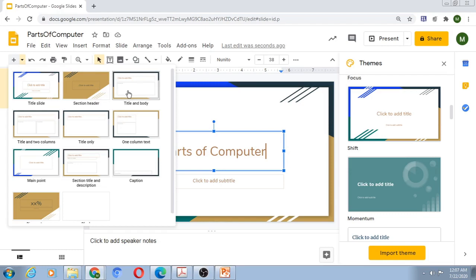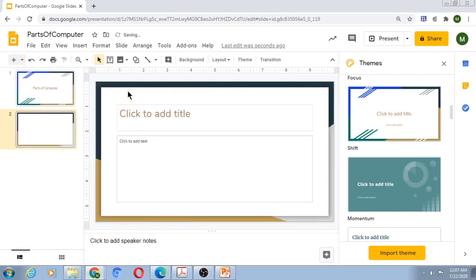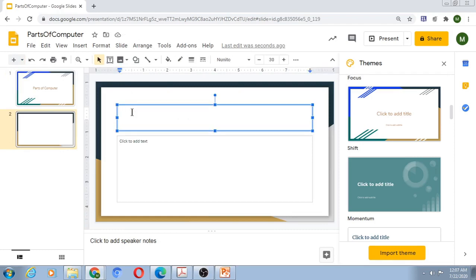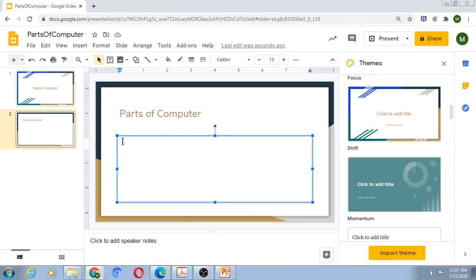So if it's a simple presentation, after the title slide, you can have a slide which just has a title, that means a heading, and some content under it. So I can type the heading of this slide as parts of computer. Now the color of the text, the size of the text, and appearance of text is all being determined by the theme that I had chosen. Now let's move to the body part of this content slide. Now suppose I want to insert a bulleted list here.